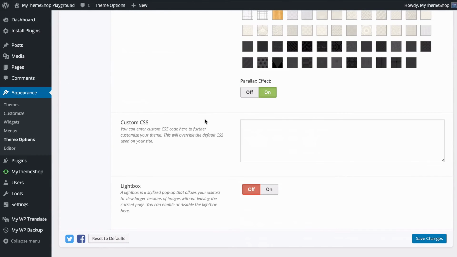The final options here are the option to add custom CSS. So if you're overriding any default CSS used on your site, you can just add that here in order to get complete control over your site. If you're making advanced customizations, you'll want to make a child theme, but we'll look at how to do that later.